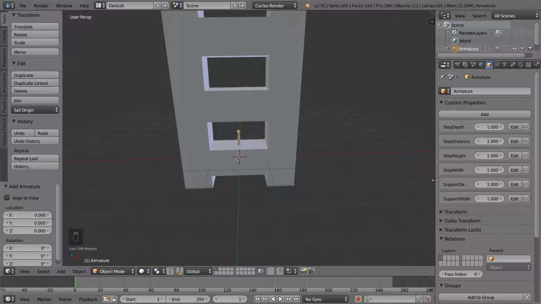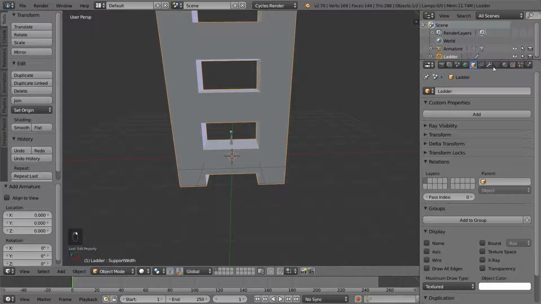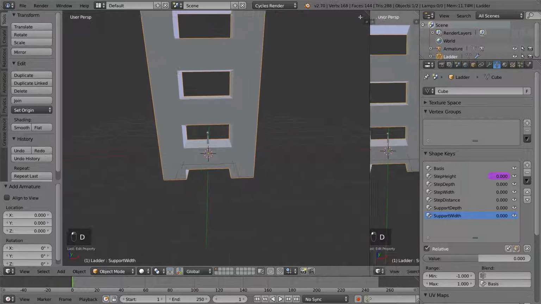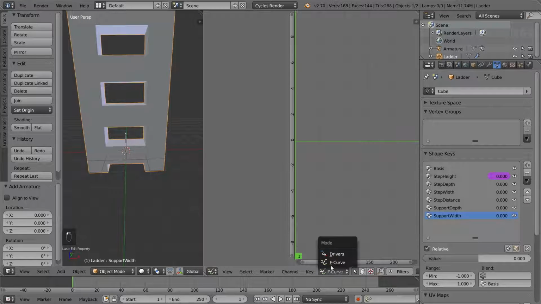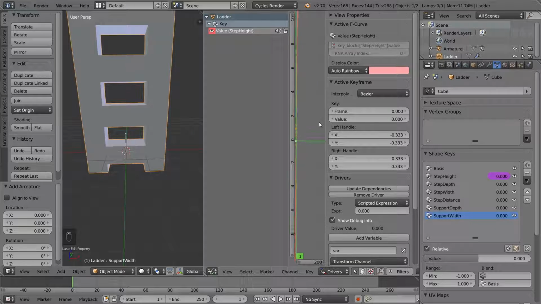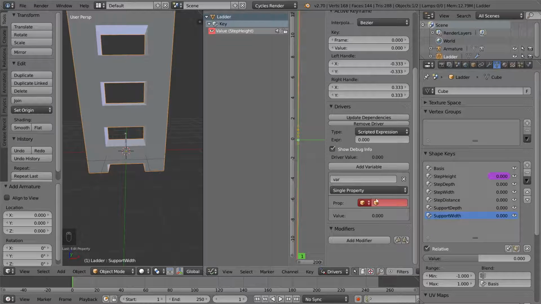To make these values actually affect the shape key we set up, we will have to add drivers to the shape keys. Go to the shape keys, add a driver to the first shape key, step height, and open the graph editor, drivers. Click on the key and open the properties. We will let the variable name remain as var. Change it from transform channel to single property. Select our armature and write the path.